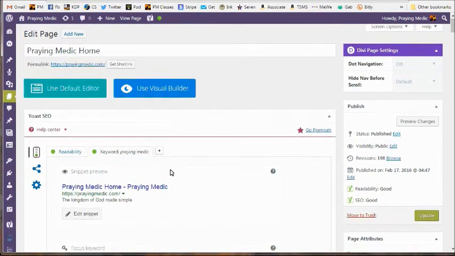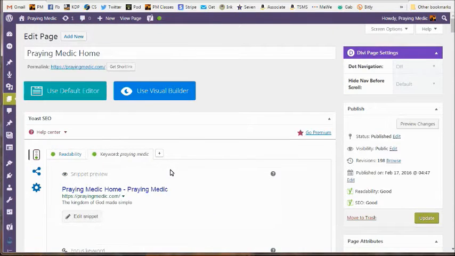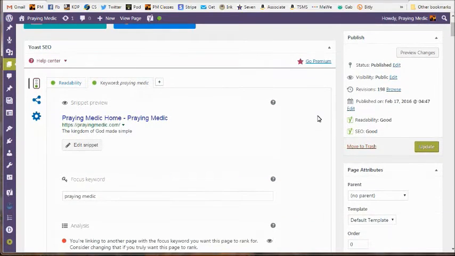If you use the Divi builder, one thing to make note of is the Divi page settings. I have the dot navigation off and the hide nav before scroll. It's hide navigation. It determines whether the navigation bar in your menu is hidden when people scroll. You can have it hide up if you want. So I have that set as a default.